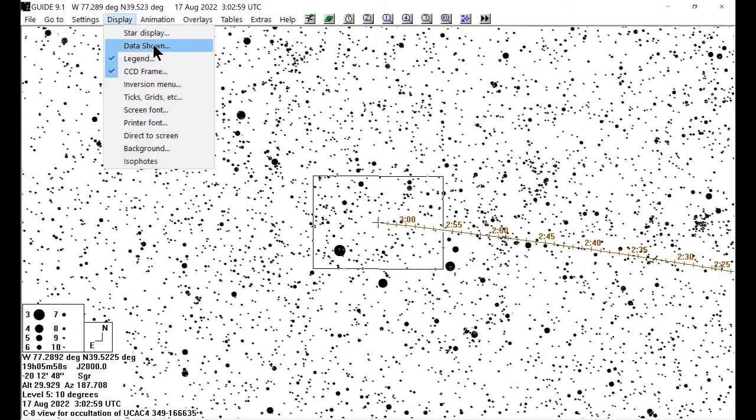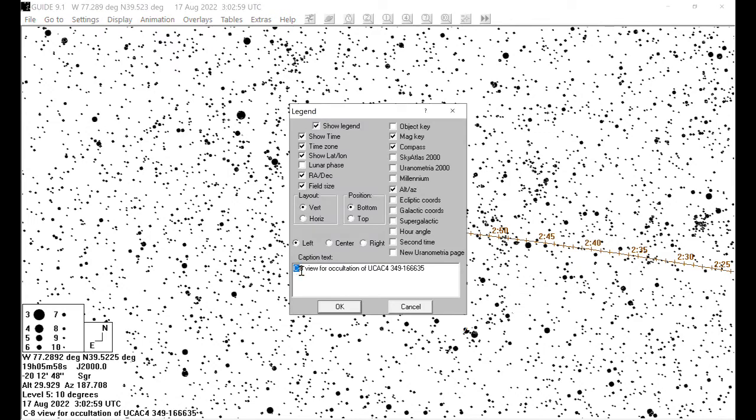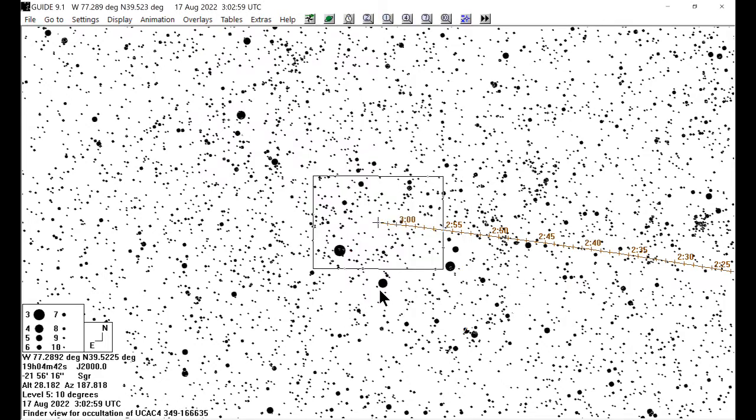The legend should be finder, or Mighty Mini. Finder right view. For the occultation of UCAC4 by Palmas, you should also put in the legend, put in Palmas.